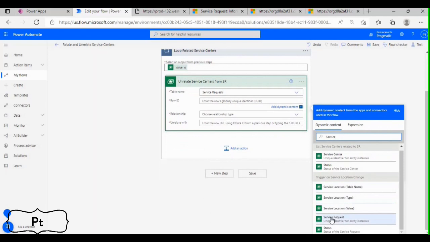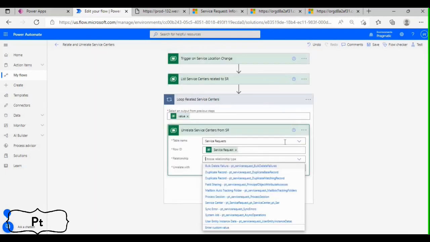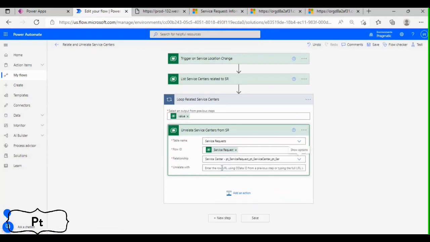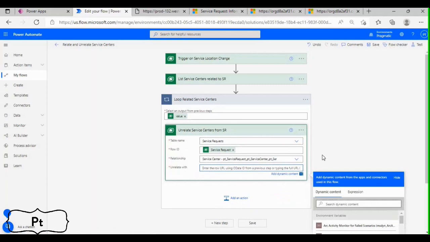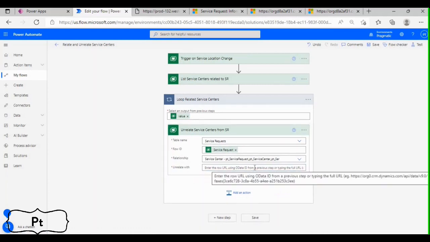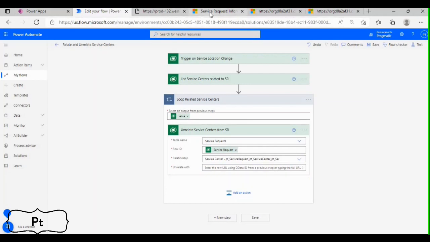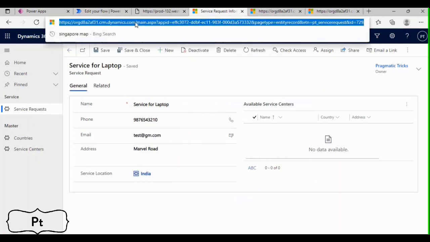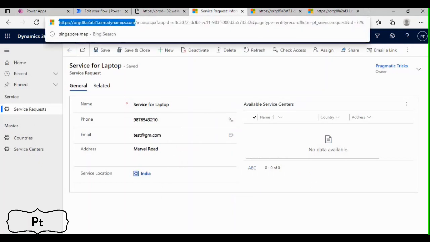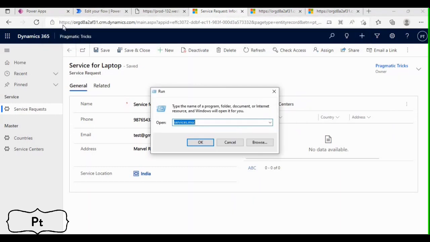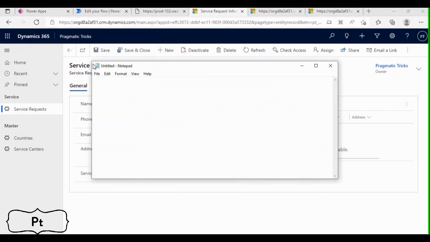Which will be available from our trigger itself. So I am selecting the service request unique identifier from that trigger. Now it is selected, and then it is asking for the relationship name. As we are looking for the relationship between the service center and the service request, we are selecting this relationship name, and then we need to provide the URL of that, in OData format, to represent that service center.